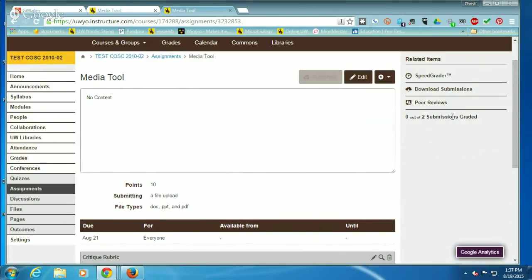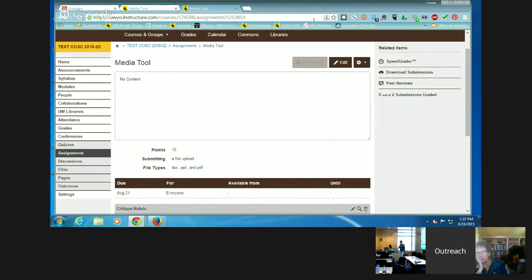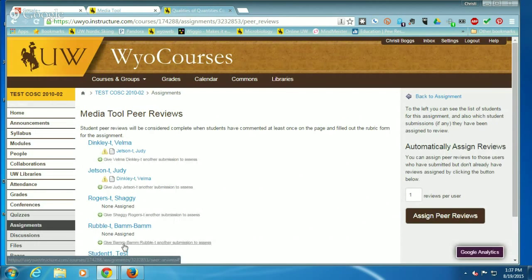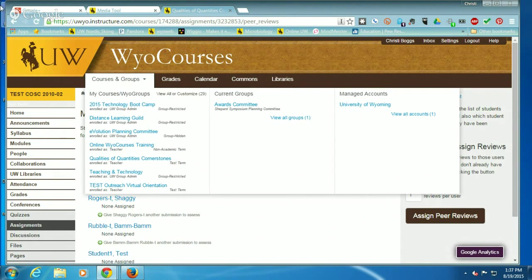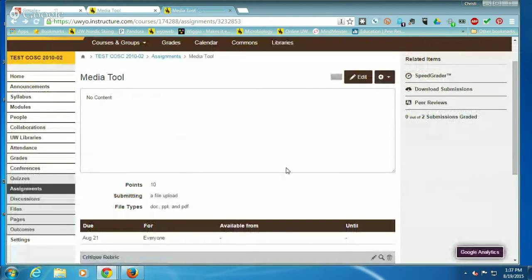Since this is a peer review assignment, you get a whole other little link over here, and that'll show you who the reviewers and reviewees are. So we'll click on that, and we have Judy Jetson and Velma who have both submitted an assignment, and therefore they've both been automatically assigned each other's papers to review. So that's just quickly that little view there, and I'm going to go back to the main page.